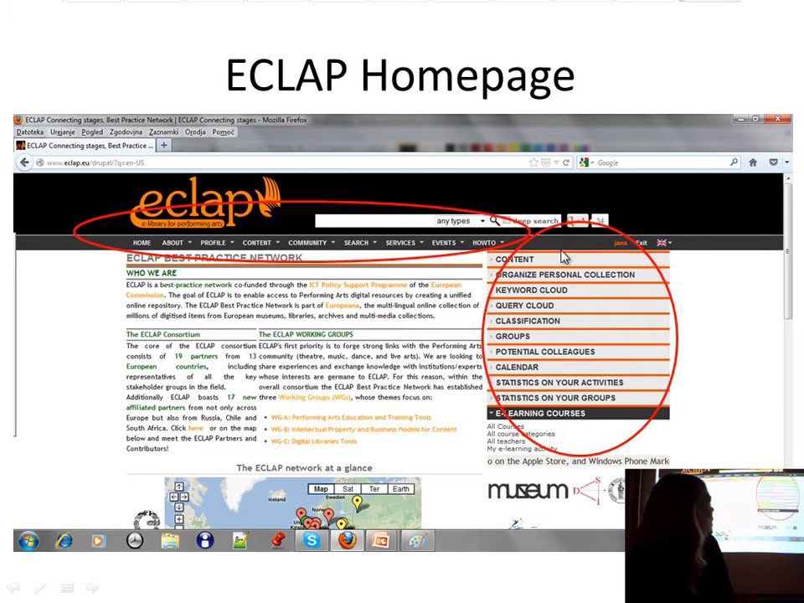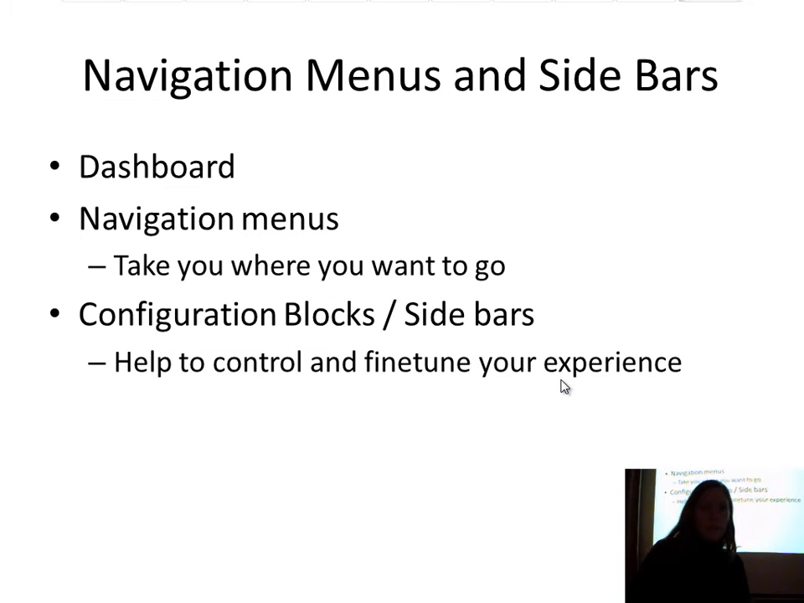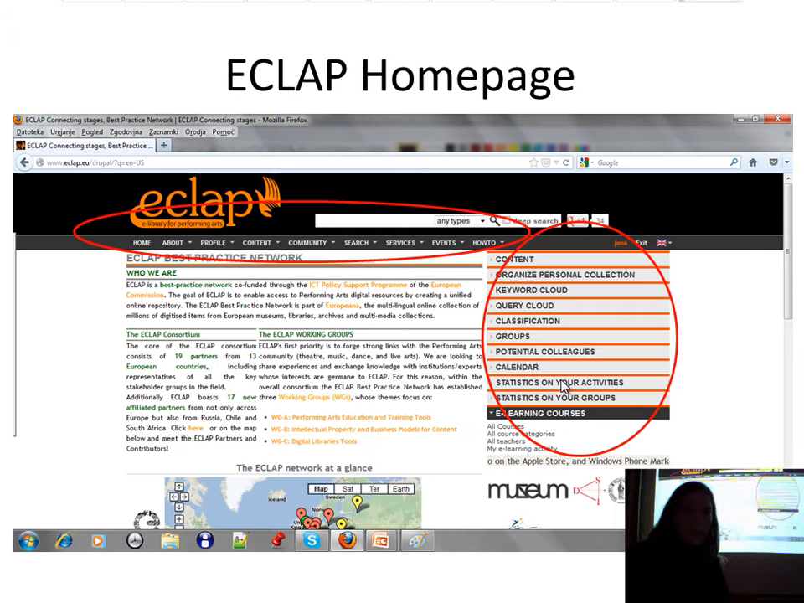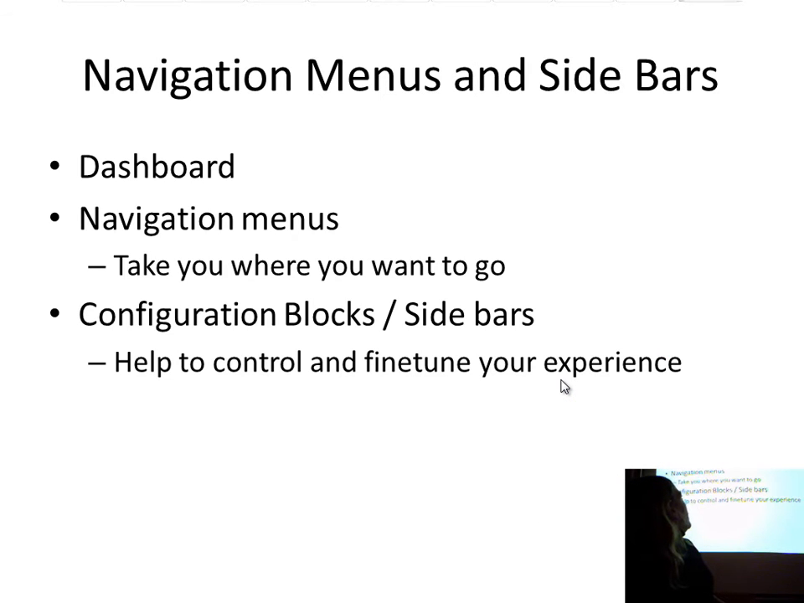These content blocks you can actually change according to your wishes. We call this a dashboard, which will help you go where you want to go. And then we have the sidebar, which helps you to fine-tune your experience on the portal.